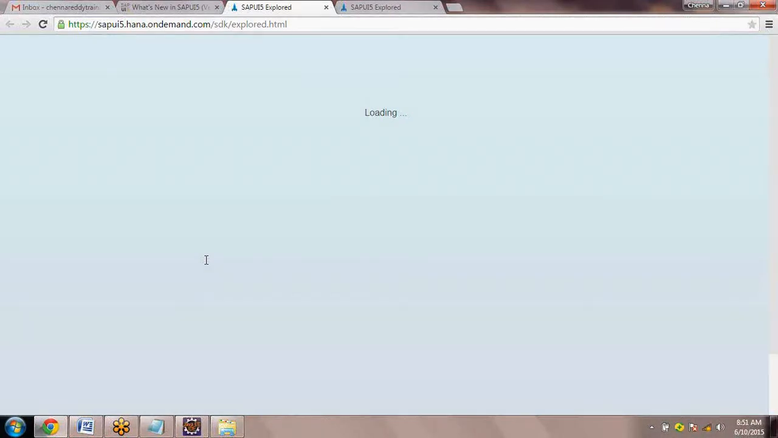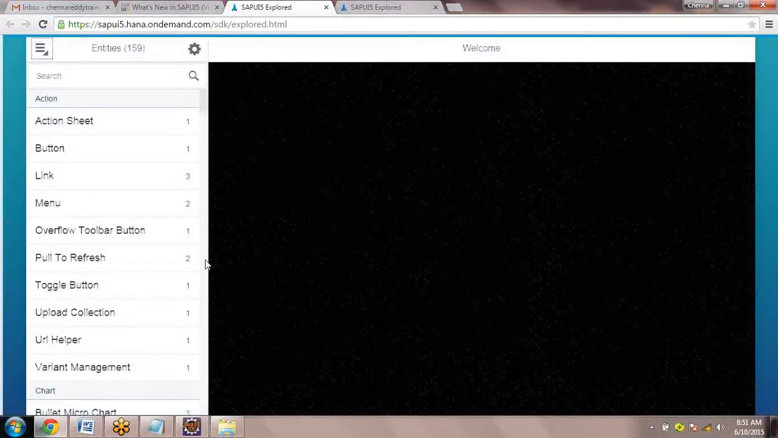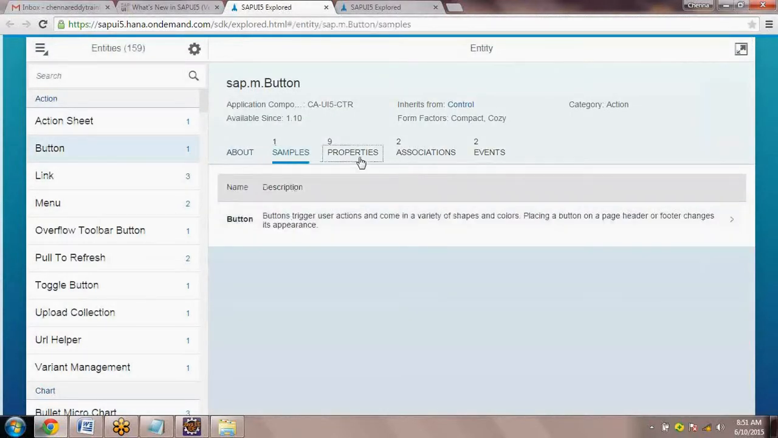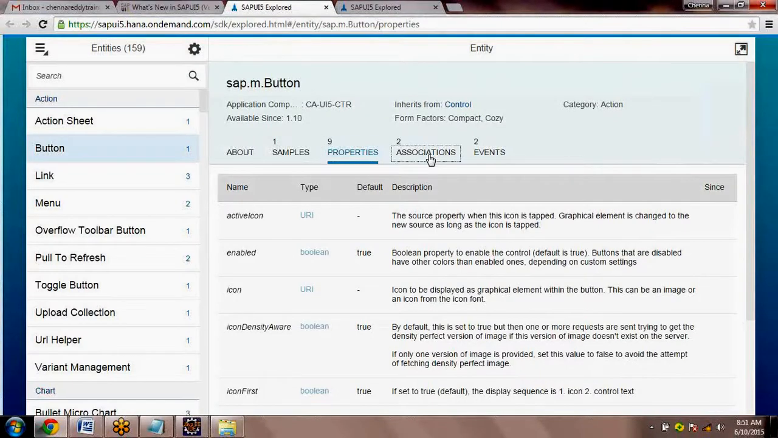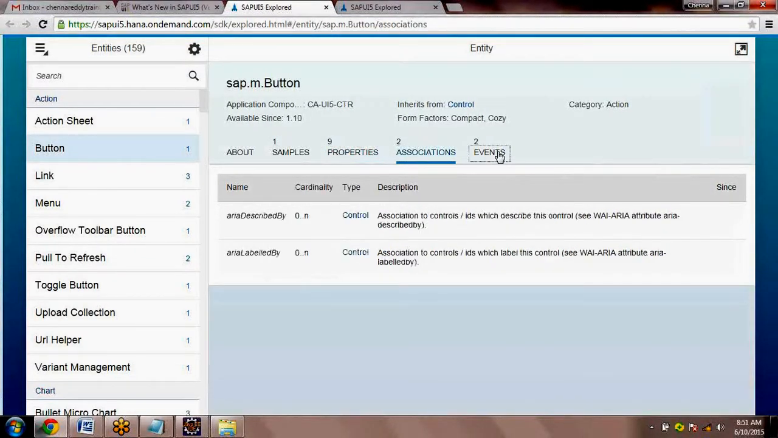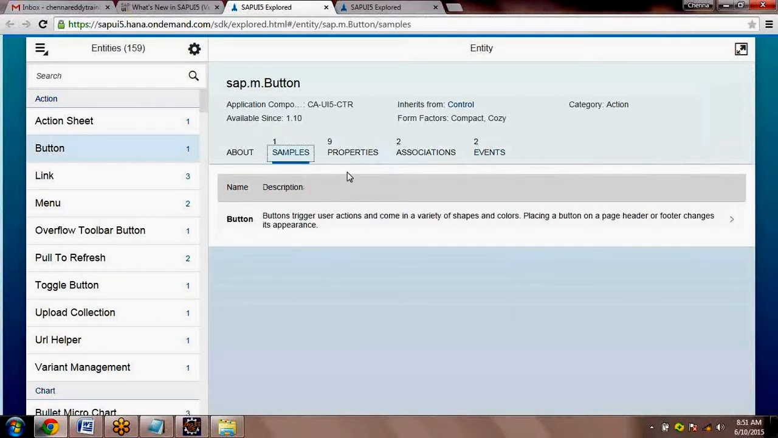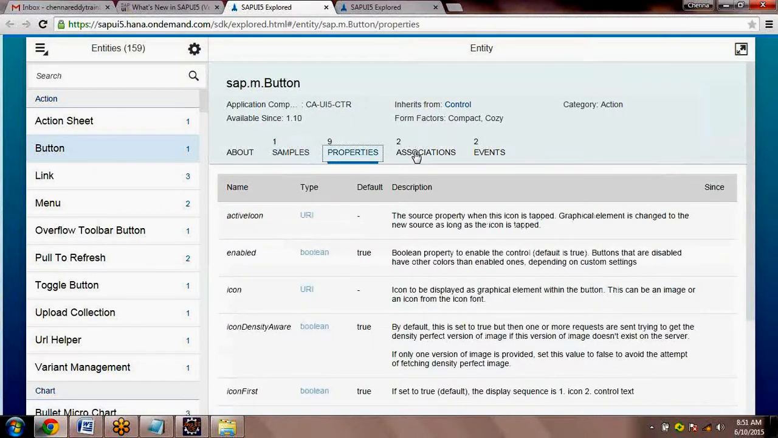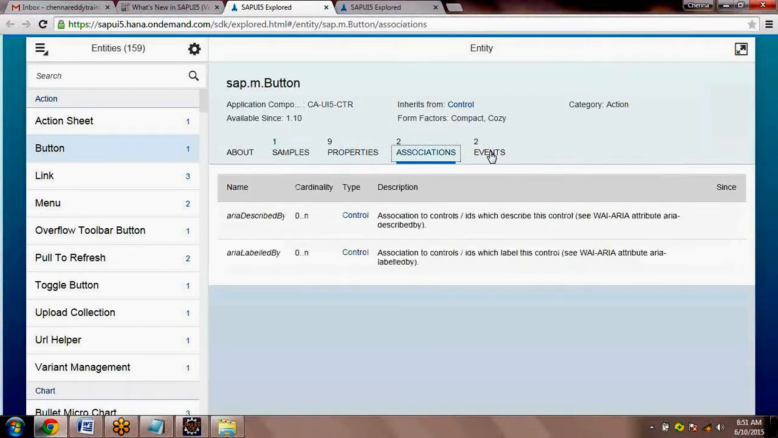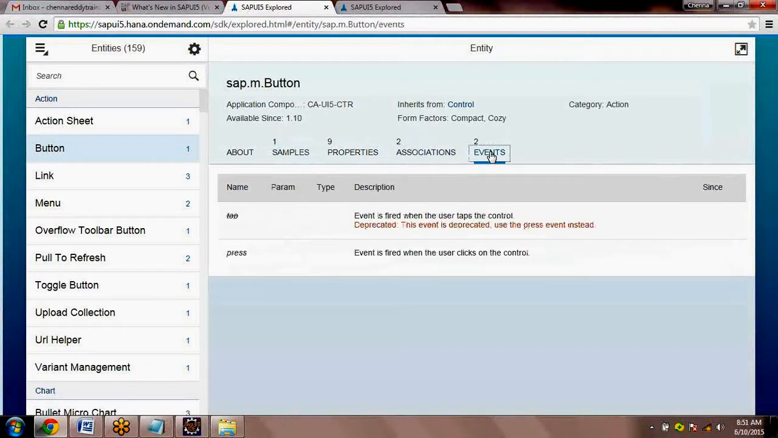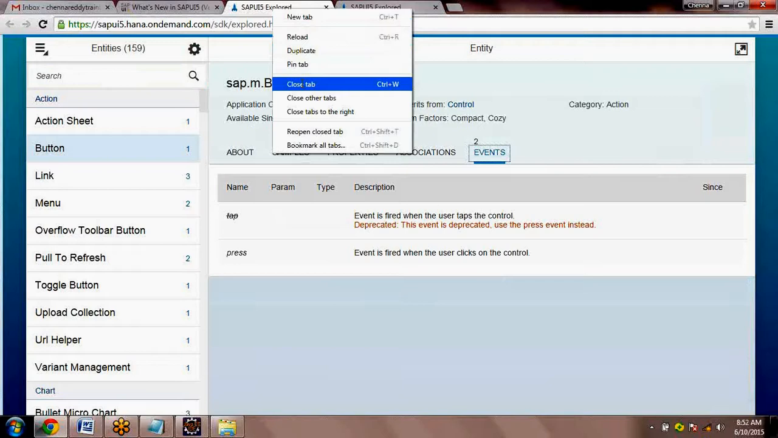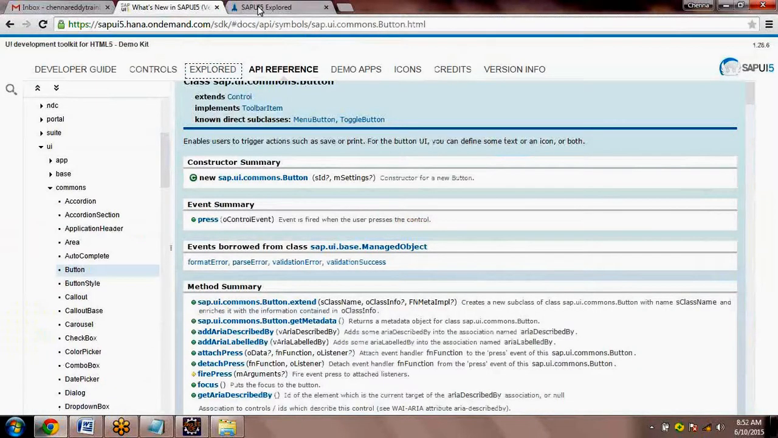Let's take the button. Look at it at a high level. The button will have properties, associations, and events. Therefore, if you want to write your own control, you need to write the constructors, define the properties, define the associations, and define the events. And every button will have a life cycle. Life cycle methods also you need to cover. We'll see it in detail tomorrow with one or two examples, so that it will be good for writing custom controls.